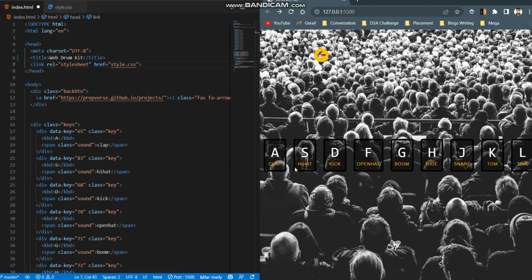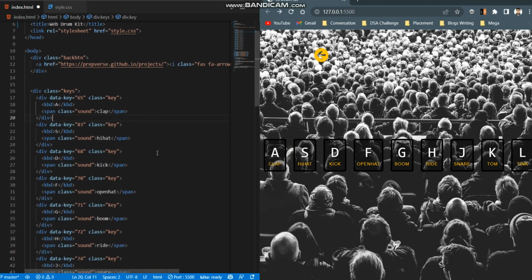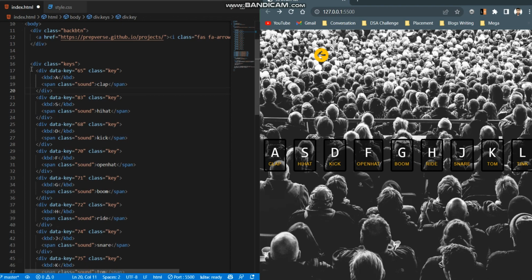Here there are 8 keys: A, S, D, F, G, H, J, K. If I press A then it plays a clap. We created 8 divs, meaning 8 buttons, A, S and so on. In each div tag we created a class called key.